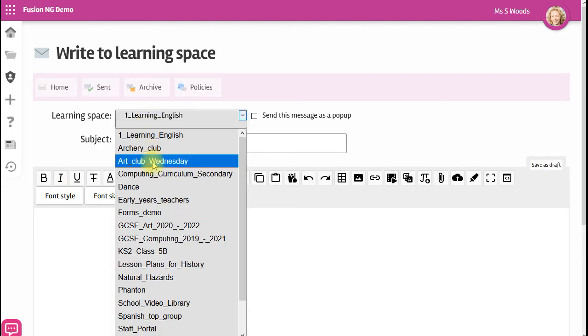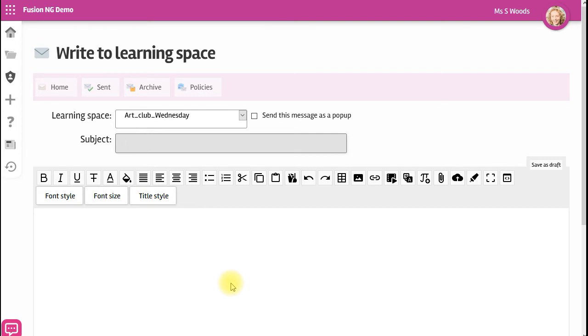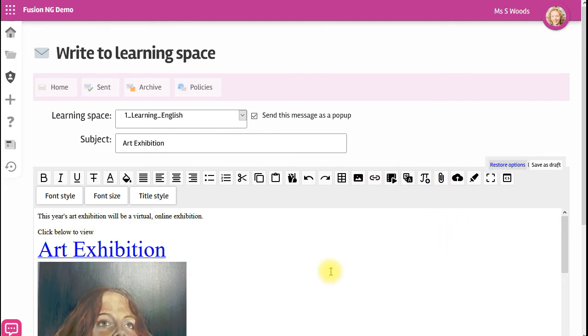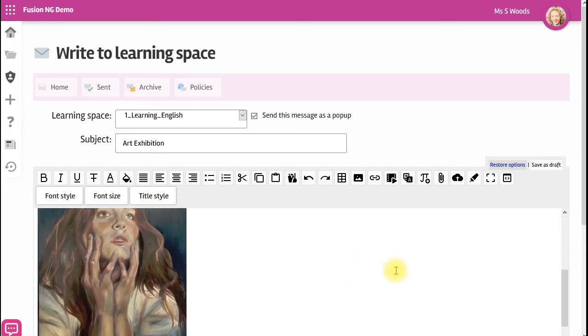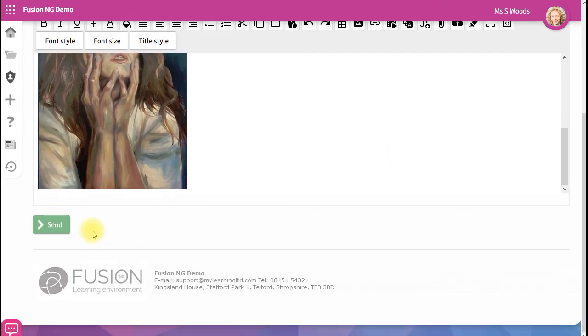I'm going to choose my art club, add the subject, and tick if I want to send the message as a pop-up that pops up when people log in. I then add the contents of the message, and that might include images, links, videos, and even attached files. And when you're happy with the contents of your message, just scroll down to the bottom and click Send.